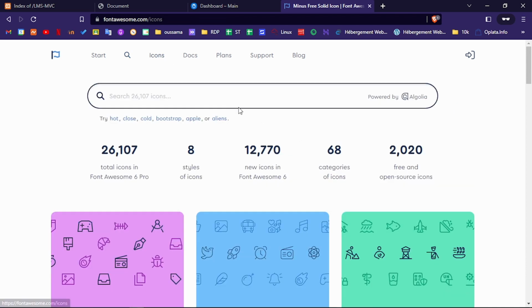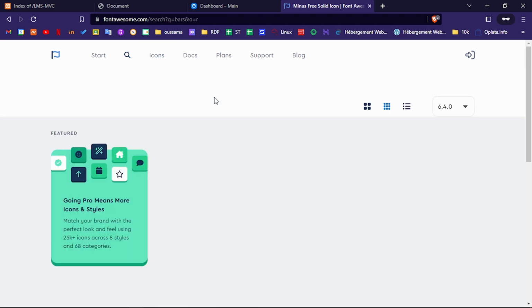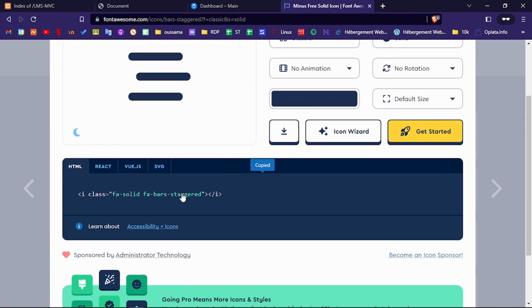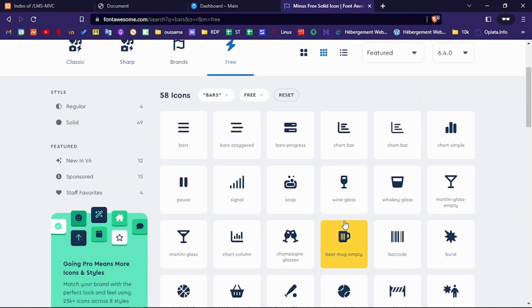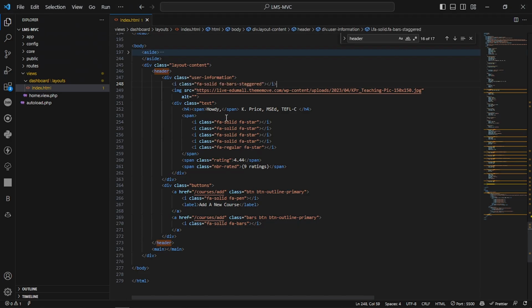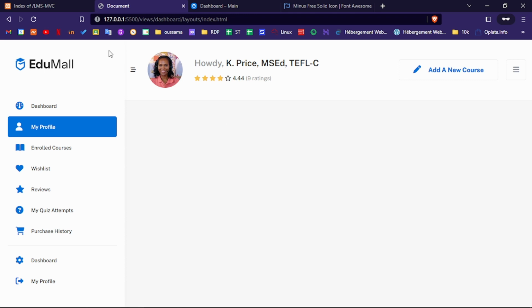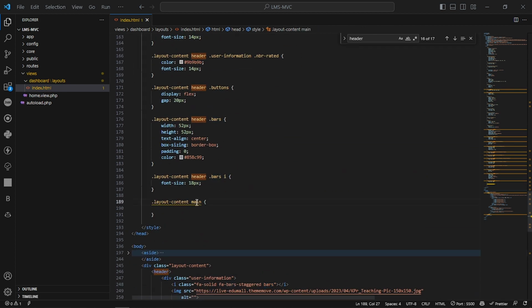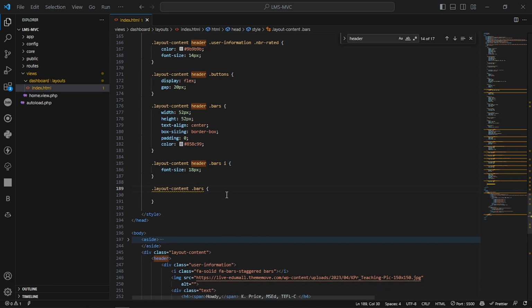and I will search for bars. I will make it free. I will select this one because it's more similar to this. Okay, and I will paste this here. The result will be something like this. This is fine and this is exactly what we want, but we need to just add a little bit of CSS.